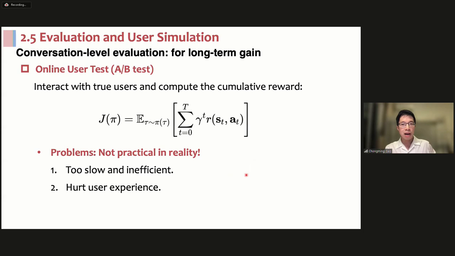So let's look at the mechanism of the conversation-level evaluation. We use this equation in the online user test. We calculate this quantity and we improve our model using this. But the problem is it's not practical in reality, because this kind of manner is too slow and inefficient, as the interaction between human and the CRS is very slow. And another important problem is it could hurt user experience, as we don't have an optimal or perfect CRS at the beginning. So we could hurt user experience.